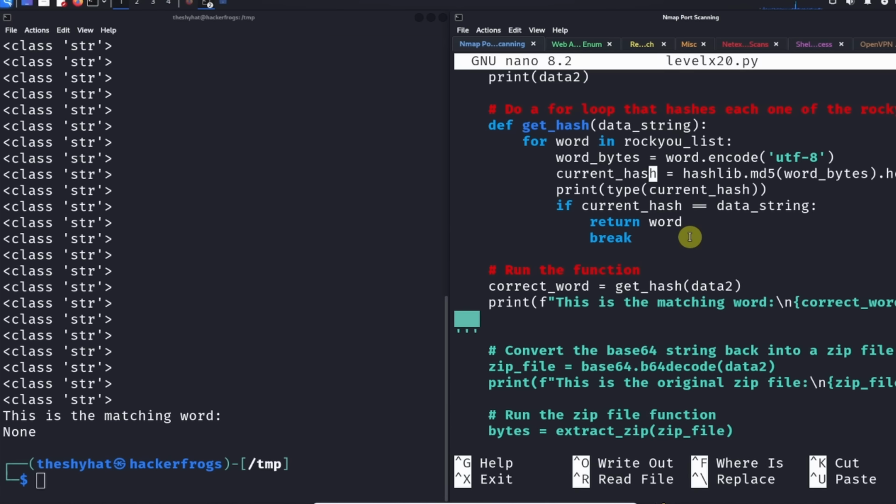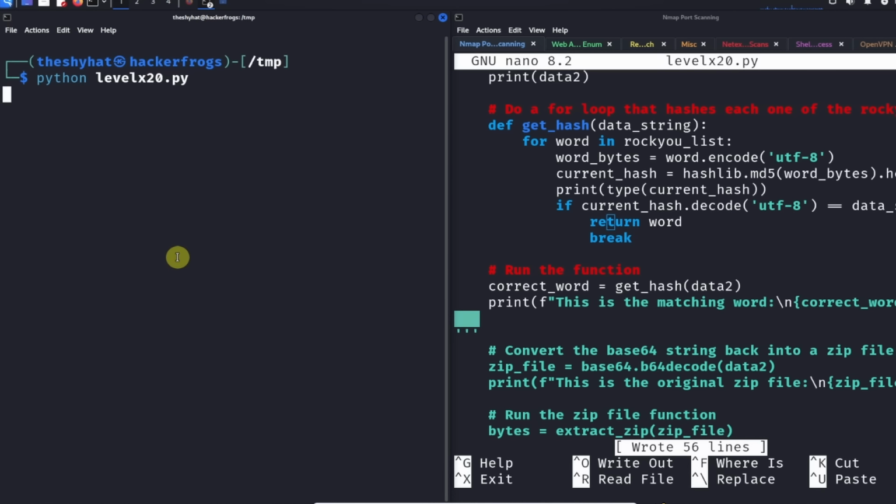So current hash dot encode. Actually, no. We'll do if current hash dot encode, decode to bytes from UTF-8. Yeah. Oh, wait. Yeah. Okay. I think this should be okay. All right. Let's save that out. Let's see if this works now.